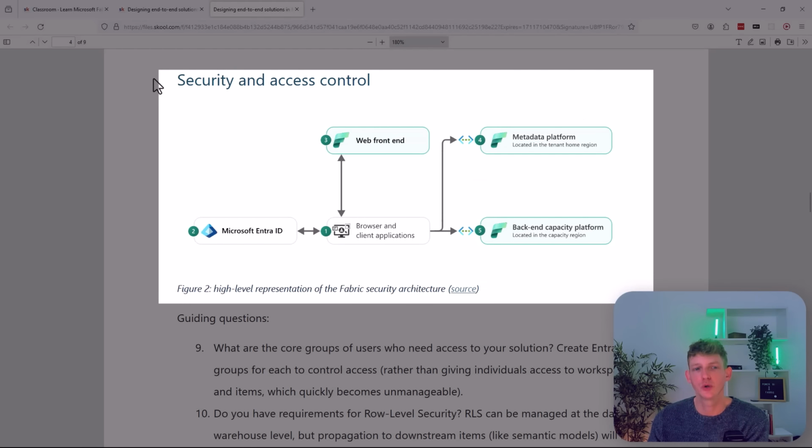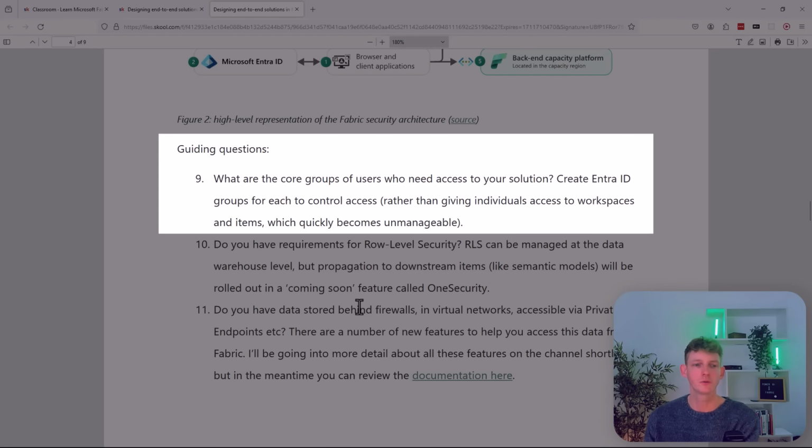Next, we move on to security and access control. So this is obviously very, very important. This is the high-level representation of the Fabric security architecture, linked from the documentation. So what are some of the guiding questions that you need to ask yourself around security and access control?